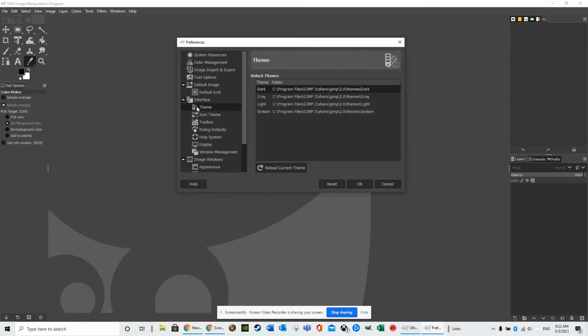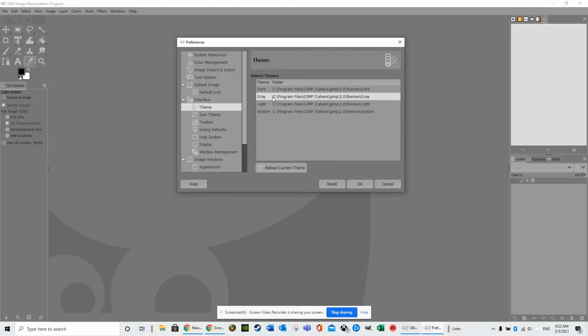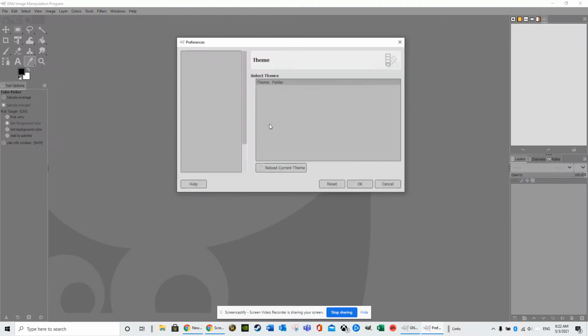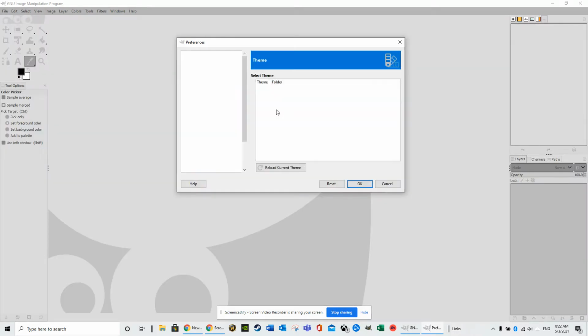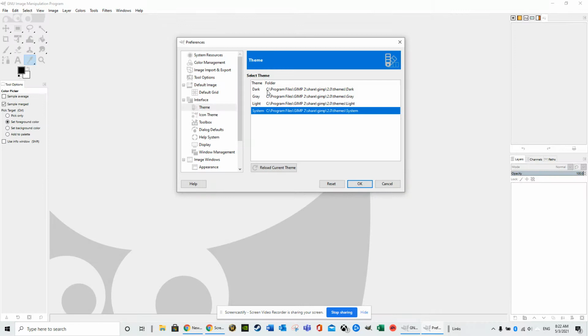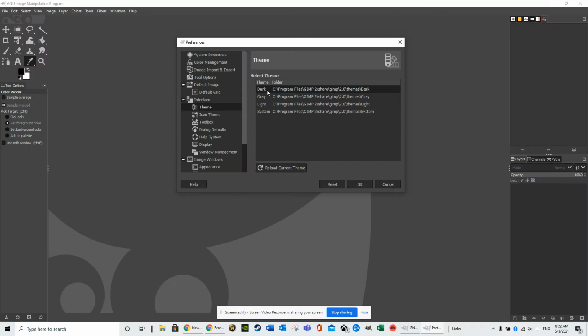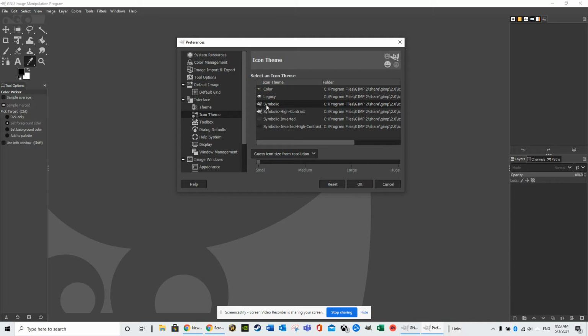If I go down to theme under interface, I have dark, I have gray, I have light, I have system. I'm probably going to stick with dark because I do like the dark contrast. And when I come under icon, just below that, I get choices here.